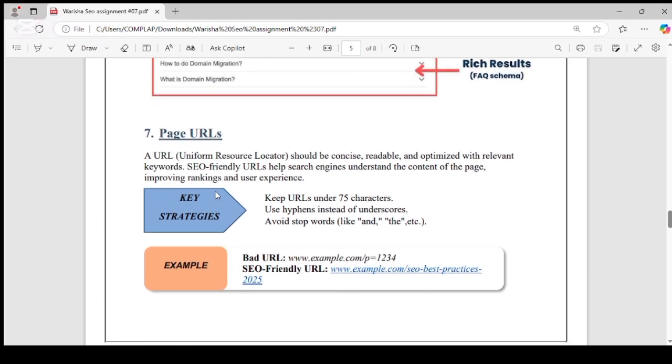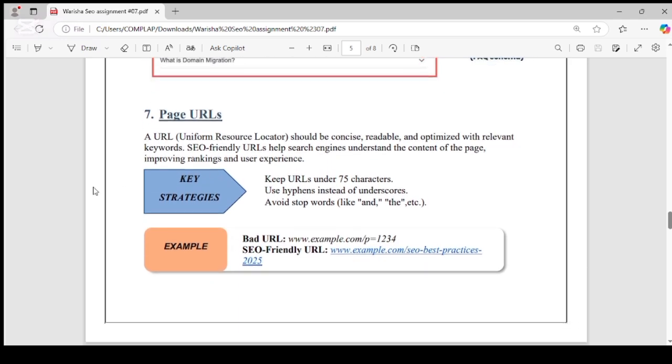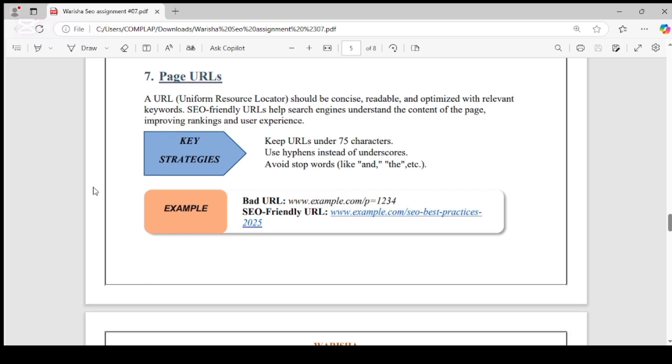Seventh is page URLs. A URL, Uniform Resource Locator, should be concise, readable, and optimized with relevant keywords. SEO-friendly URLs help search engines understand the content of the page, improving rankings and user experience.